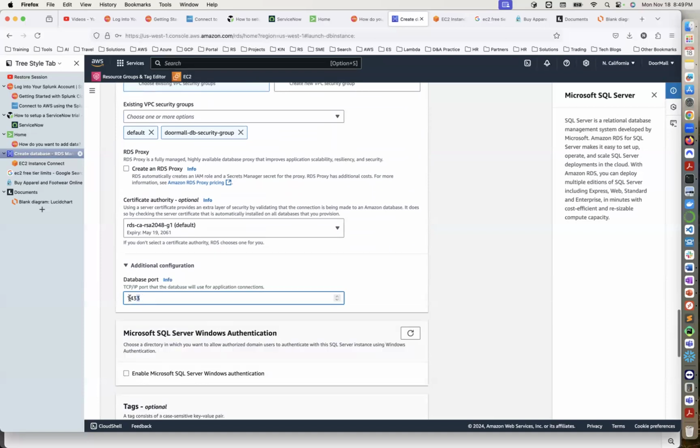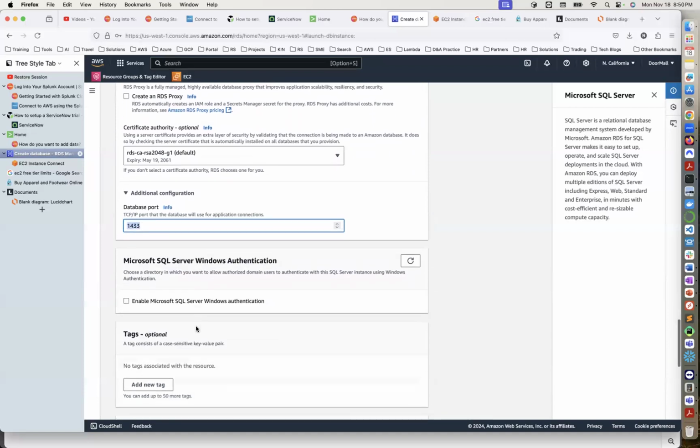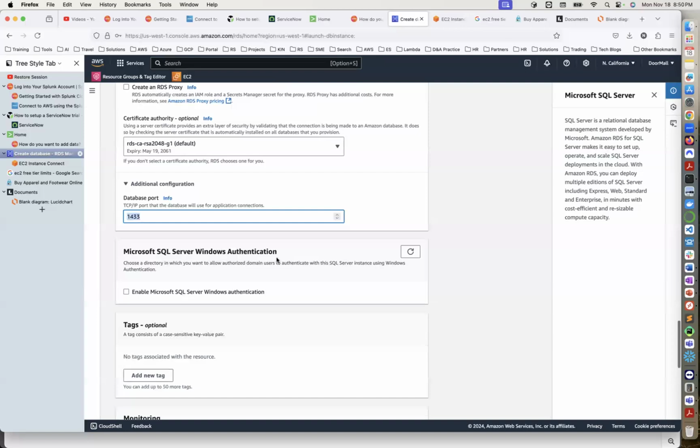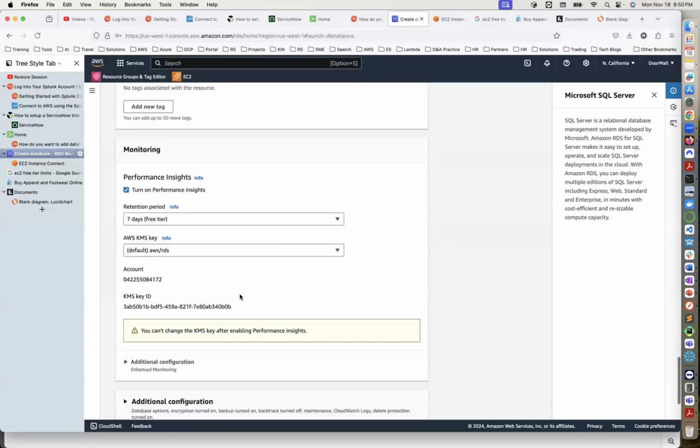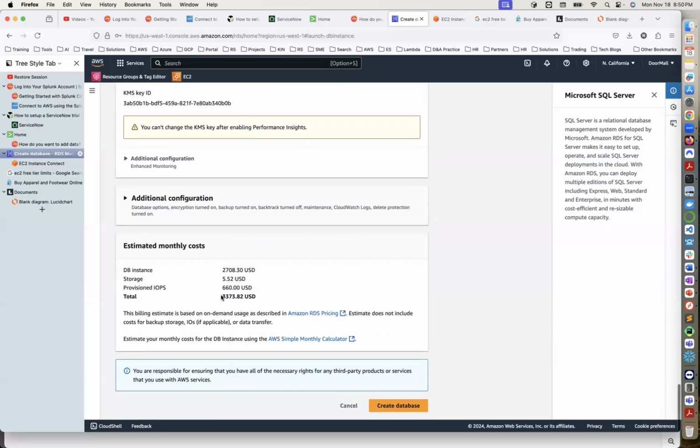That's the port number for SQL Server, 1433. Microsoft SQL Server Windows Authentication, no. We're going to connect using username and password. However, on the job, you enable Microsoft SQL Server Authentication, right? And Performance Insights is free for the first 7 days. And that's it. That's the cost for this server a month, right?